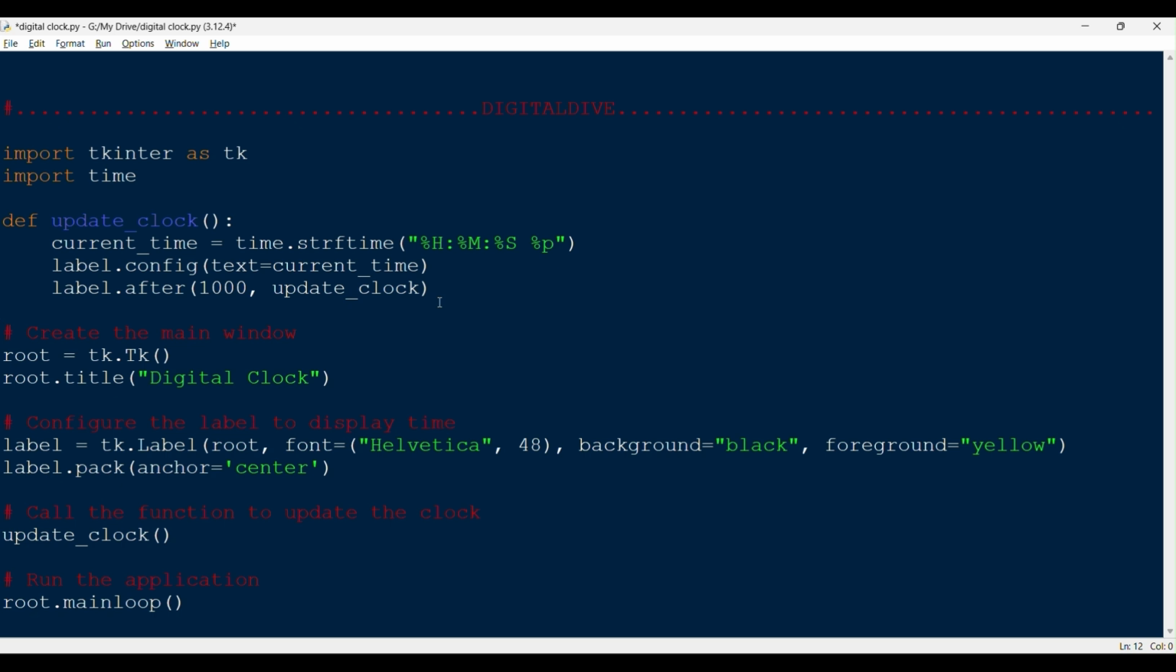Here, time.strftime('%H:%M:%S %p') gives us the current time in hours, minutes, and seconds, including AM or PM. Each time update_clock is called, it updates the label's text to the current time. Then, with label.after(1000, update_clock), we ensure this function is called every 1000 milliseconds, or once every second.